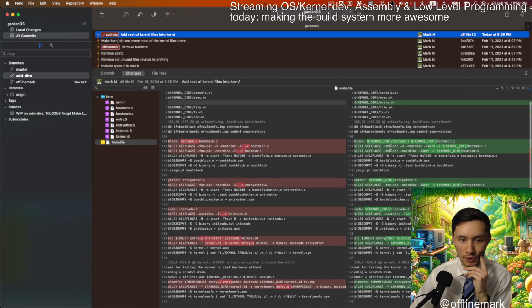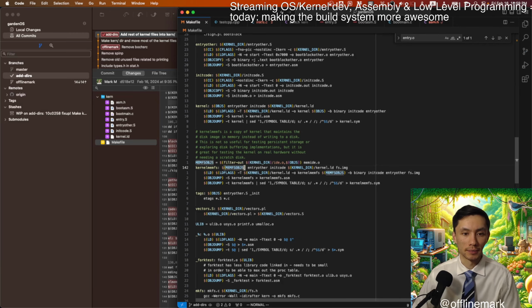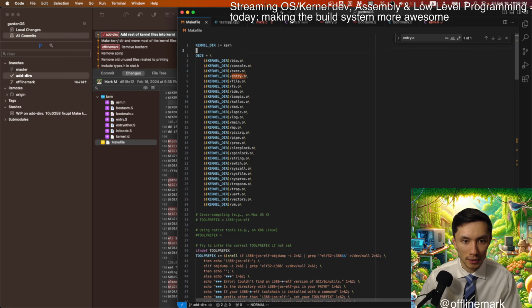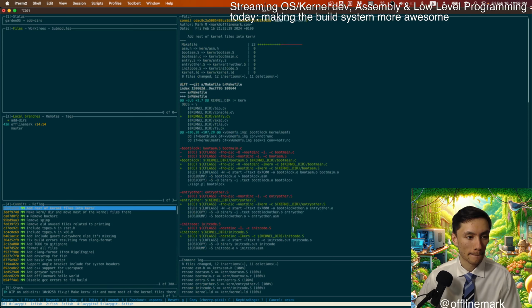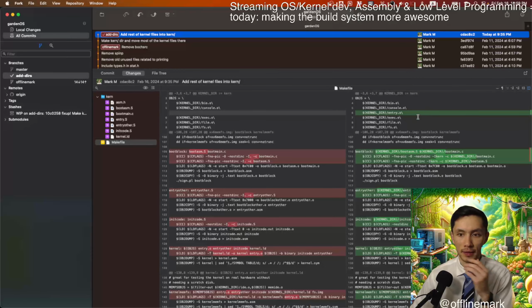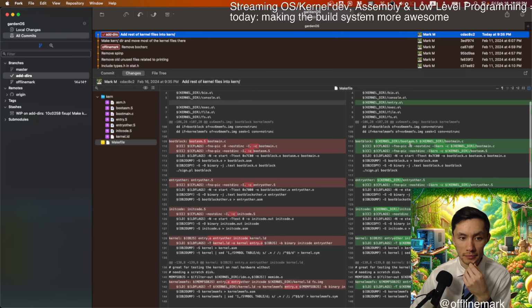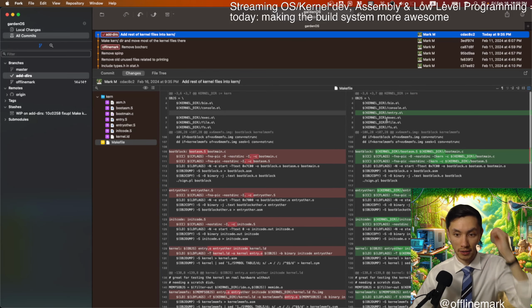Entry.o. A lot of stuff moves away. Oh, I even messed up the alphabetical ordering. Well, just real quick. What? Okay. There we go. Amend that. Nice. Okay. Entry.o. We're prefixing a lot of things with the kernel dir now that they all live there, basically a lot of stuff.